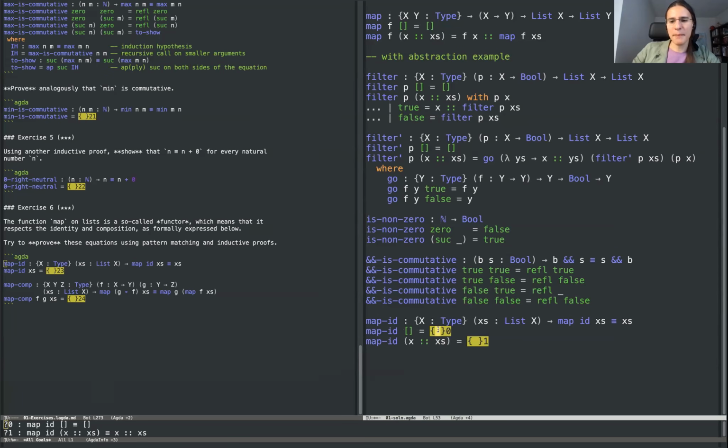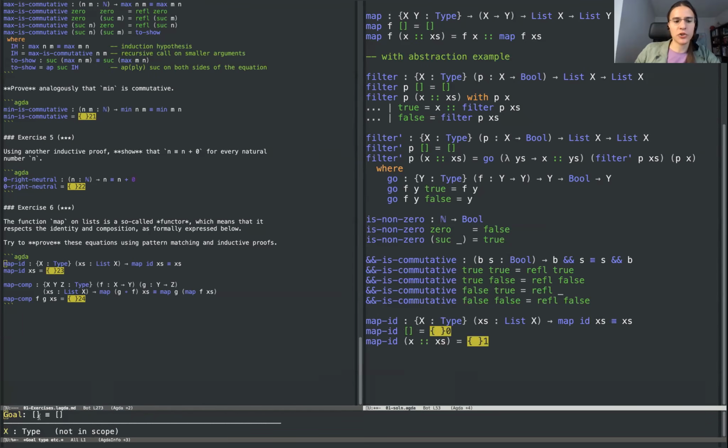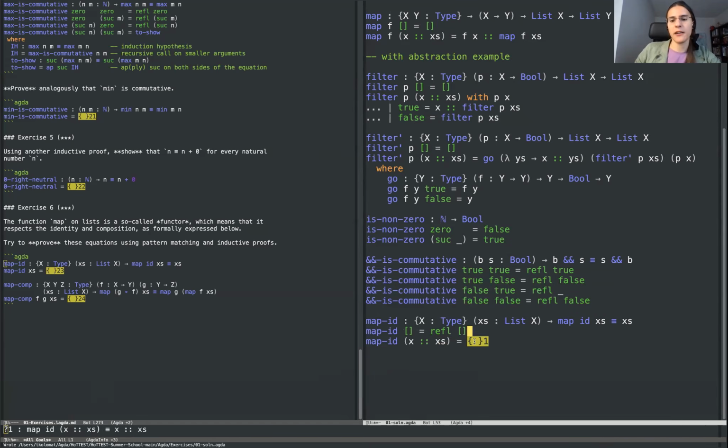Okay, so what happens in the empty list? Well, map computes on the empty list, right? So on the empty list, we're just required to prove that the empty list is the empty list. And why is the empty list equal to the empty list? Because both are equal to the empty list, right?